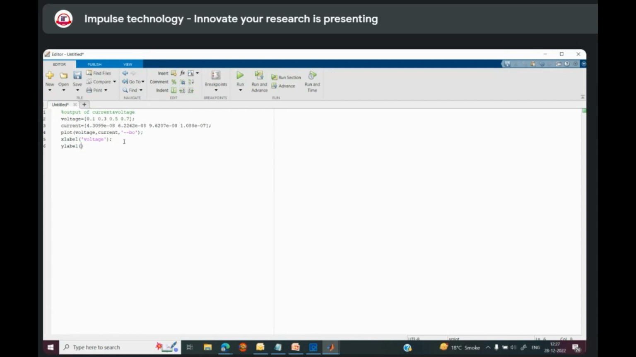And this is the current at y-axis. Also you can include the title of this graph.